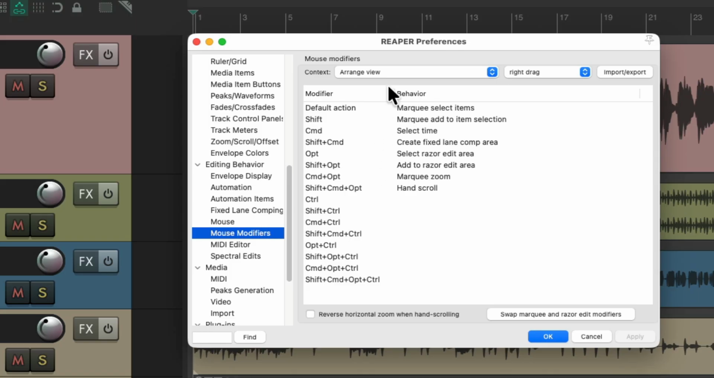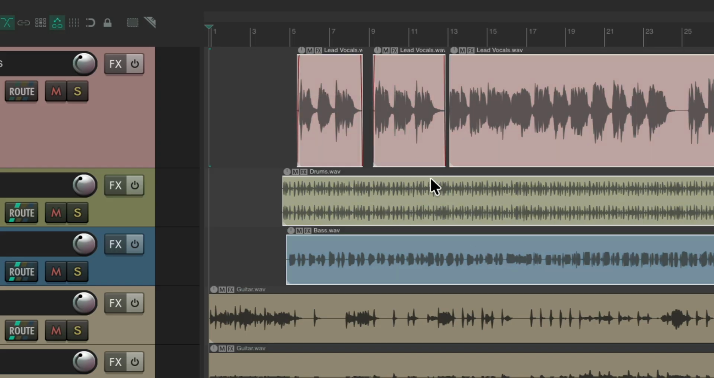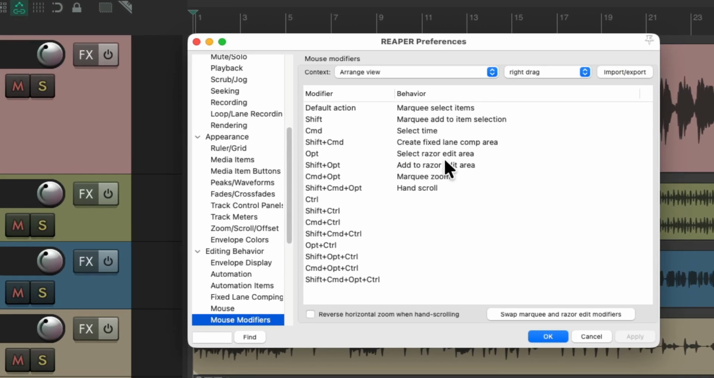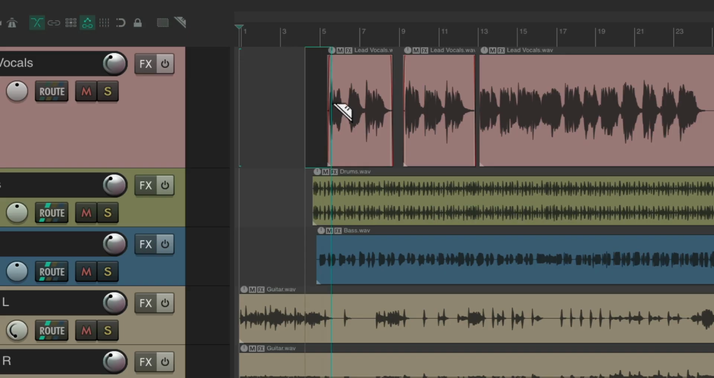So right over here is known as the context, of what we're doing with our mouse and where we're doing it. So if we start with the range view with right drag, these are the things that are assigned to that movement. By default, it's going to marquee select our items if we right drag. So if we right drag over here, it's going to marquee select those items. Or if we add in Alt on the PC, Option on the Mac, it's going to create a razor edit like this.